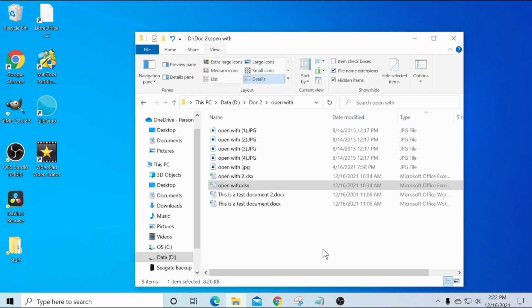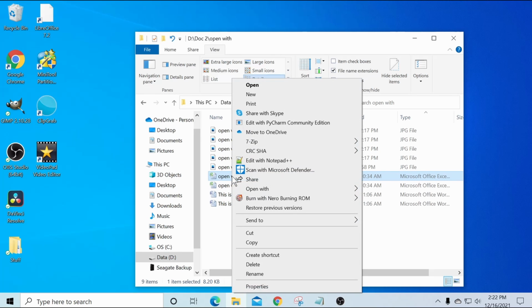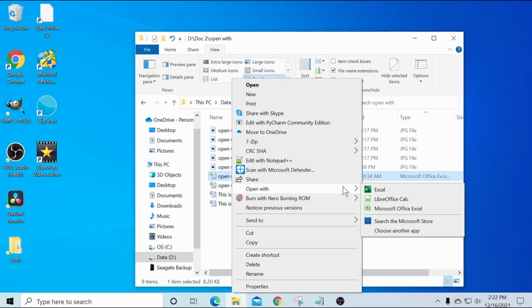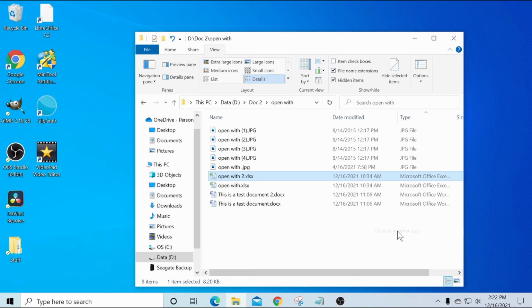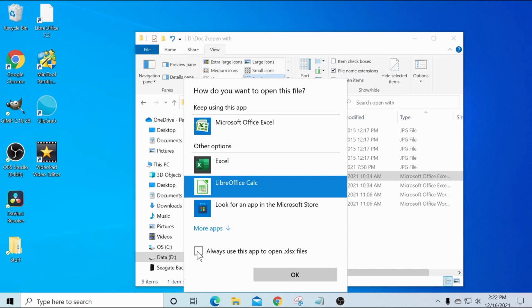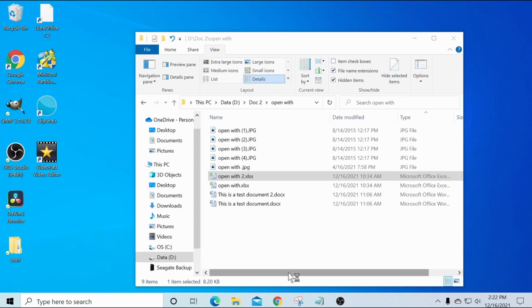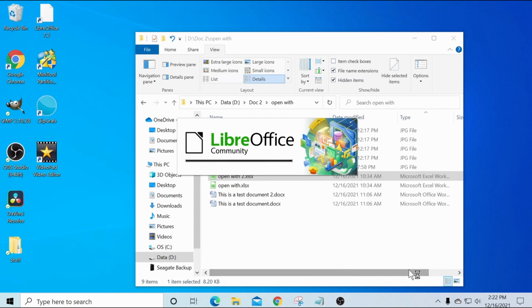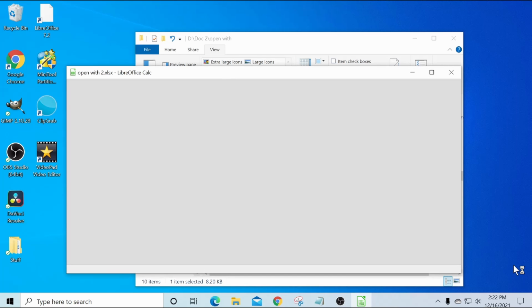So what we will need to do in that case, if you want to open it with LibreOffice, we can right click and say open with, and we'll go to LibreOffice Calc. Now if we click here, it won't open with that next time, it'll go back to Excel. But if we go here, choose another app, and we'll select LibreOffice Calc, and we'll say always use this app, and now it's going to open with LibreOffice.